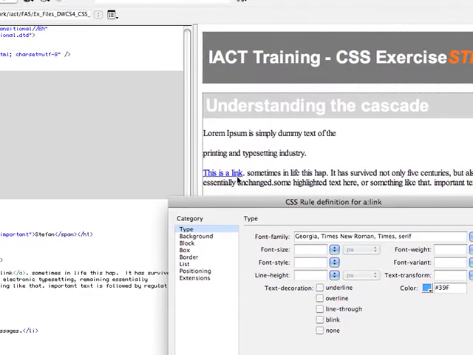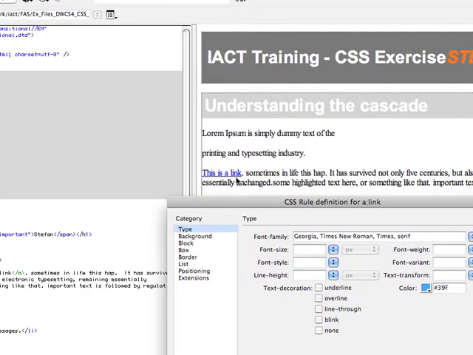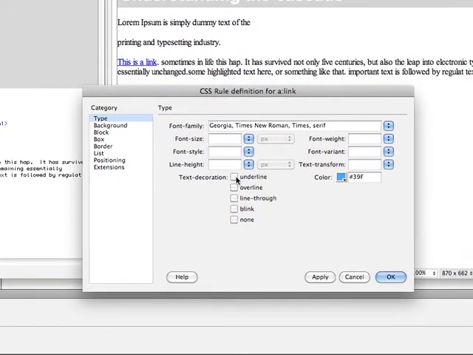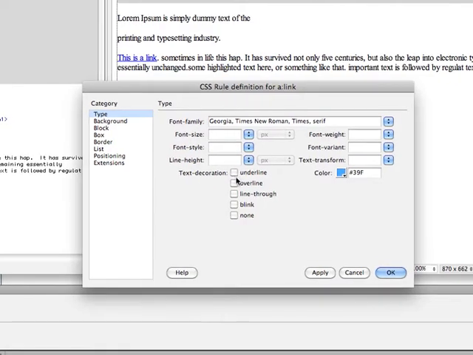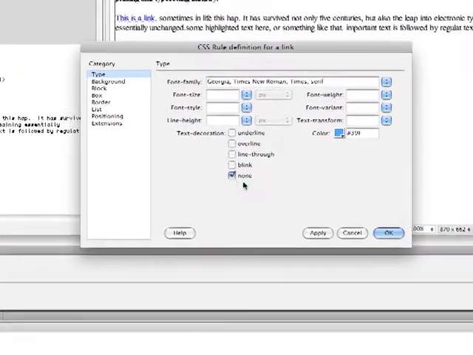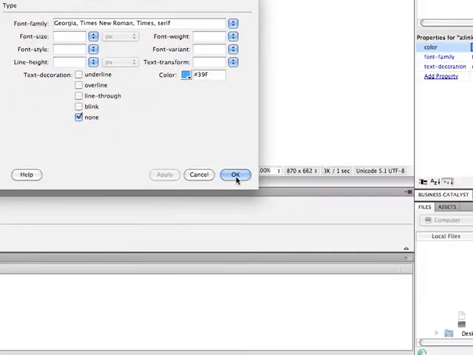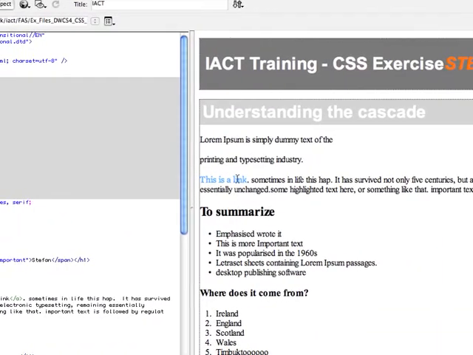That underline, I don't want that underline for now. Okay, so I'm just going to say the text decoration underline isn't ticked, because links are generally formatted with an underline. That's how they work. I'm going to choose none. So if we apply that, beautiful. Okay, so this is a link.